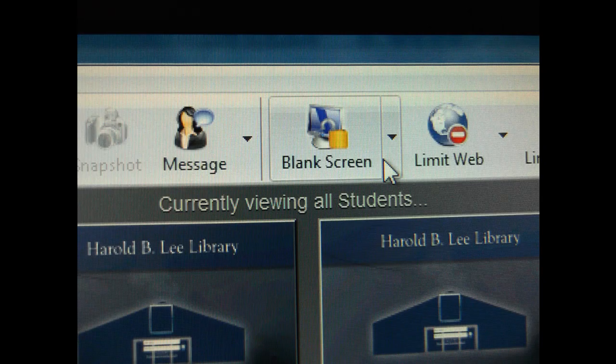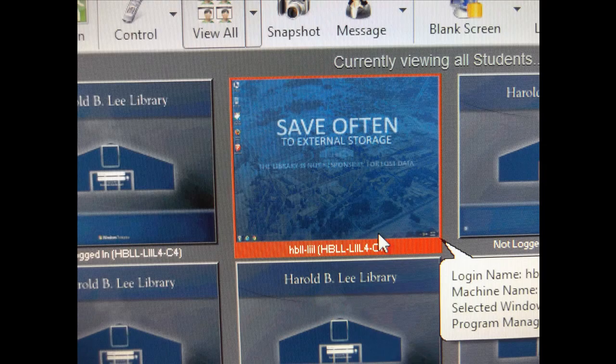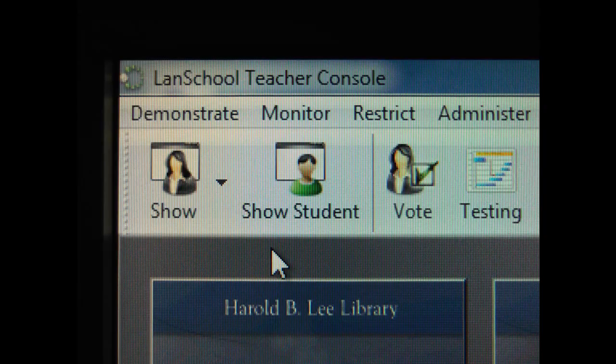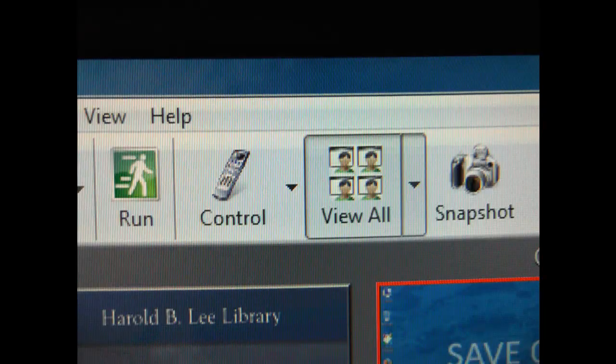Along the top toolbar, there are many options for controlling the students' screens. The first is blanking the student's screen so they cannot use them and encourages them to pay attention. Next, by selecting students, you can show a student's screen to the whole class, after clicking on the link to select their screen and demonstrate with their screen.